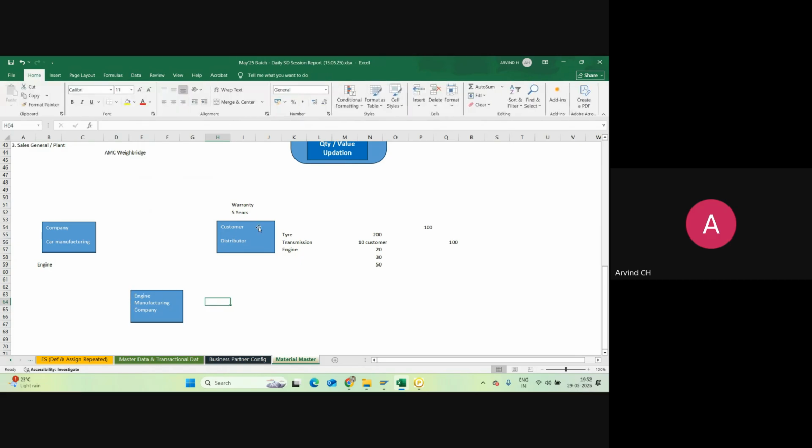Whenever this customer distributor gets a complaint from the end customer saying that the engine got damaged within the 5 years warranty, then under warranty he has to replace the engine, right? This distributor has to replace the engine without any cost. Then what will he do?